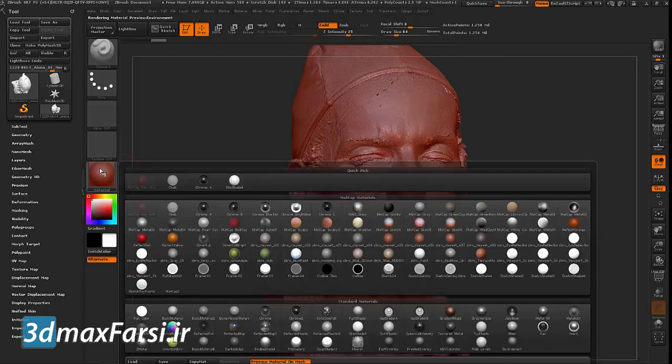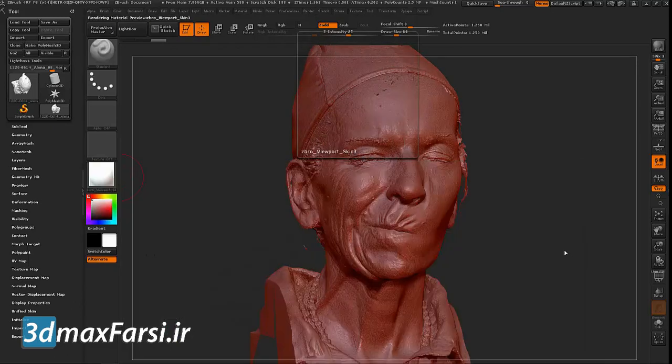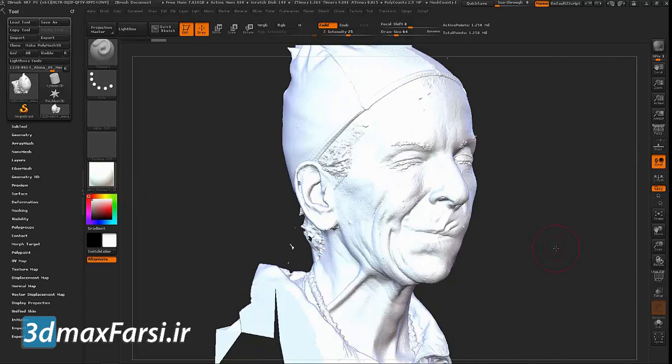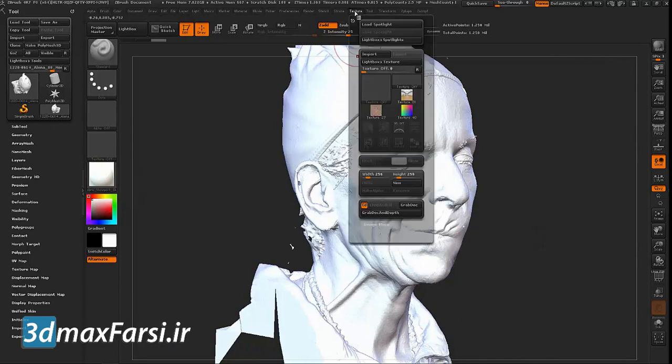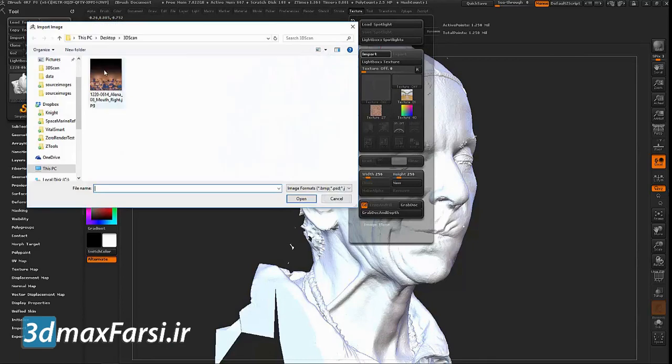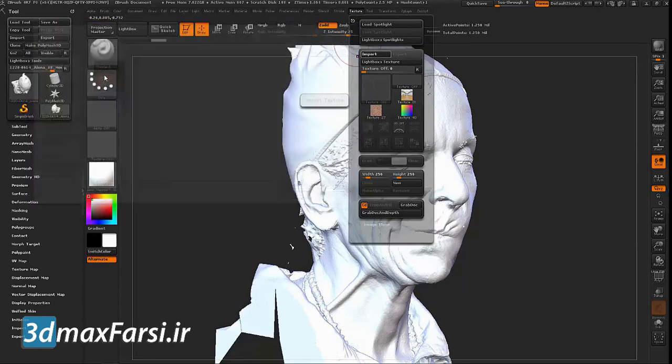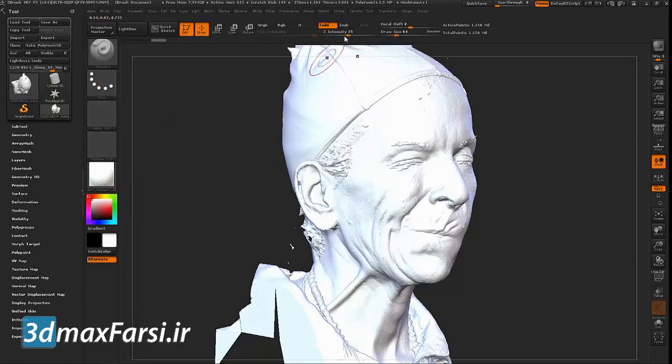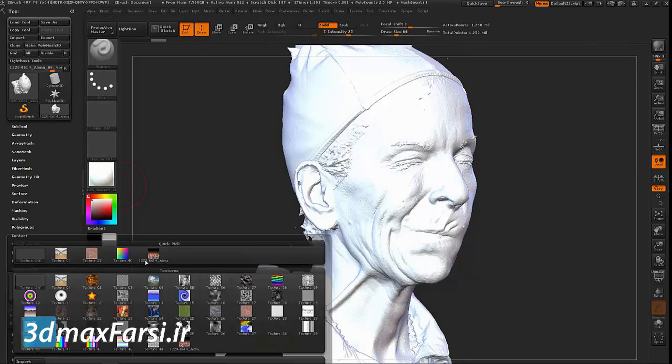Okay, first things first is I want to get the texture on here too. So I'm going to go to a white material. I like this skin material right here. And I'm going to go to Texture, Import. I'll just grab it. And by default it doesn't go onto the model, it's just kind of in our texture library up here. To get it onto the model, I'm going to come over here to my texture map, and I'll click right here, and I'll select it.